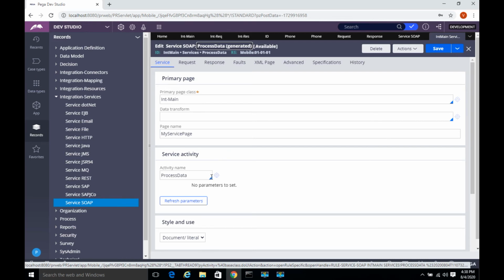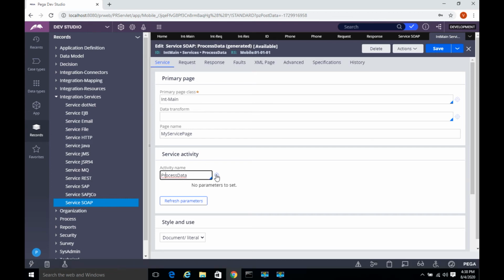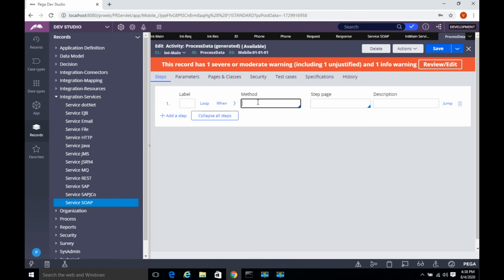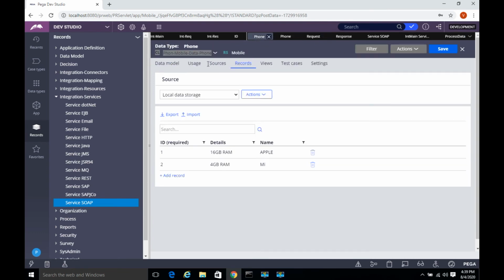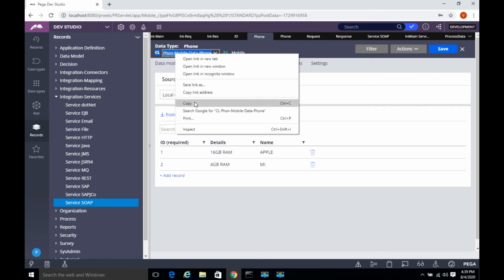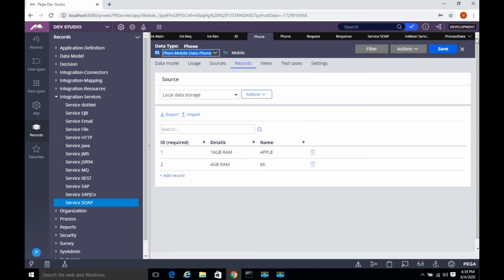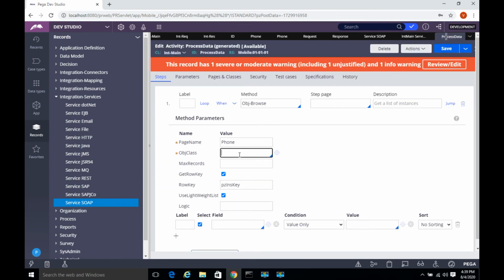The next step you need to create is an activity. So this is my activity process data. Click gear icon. In the method field, enter object browse, expand. In the page name, enter phone. In the object class, enter the class name of phone data type. This is my phone data type. This is my data type class. Enter it here.